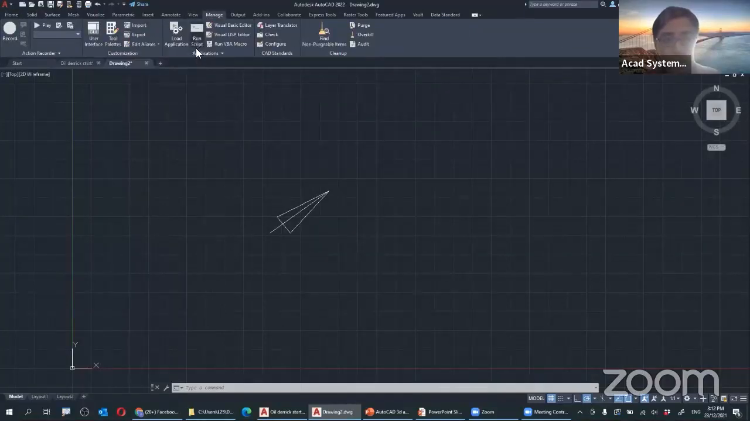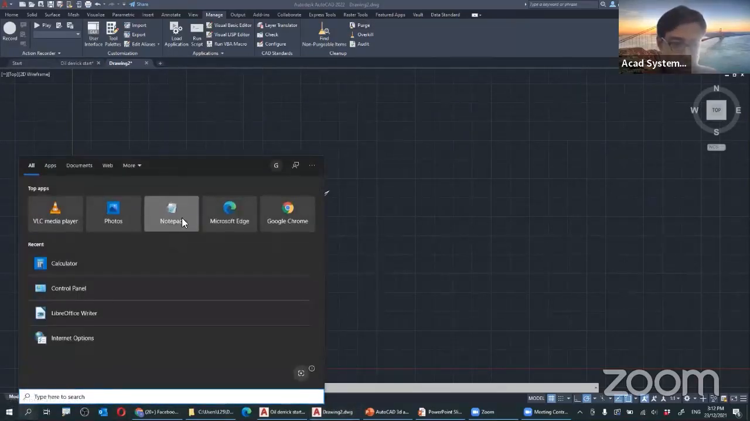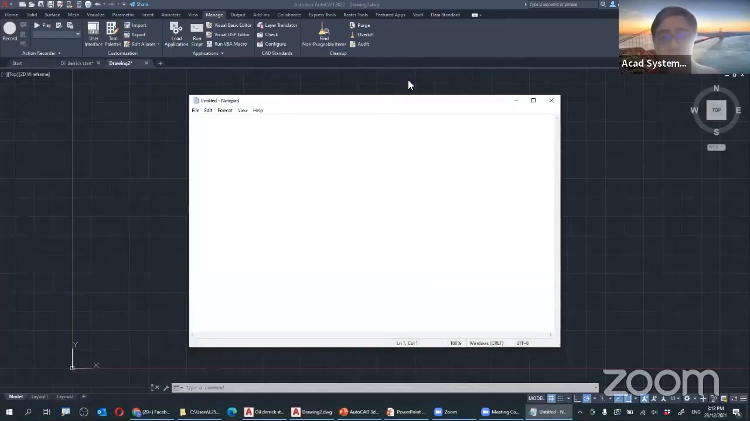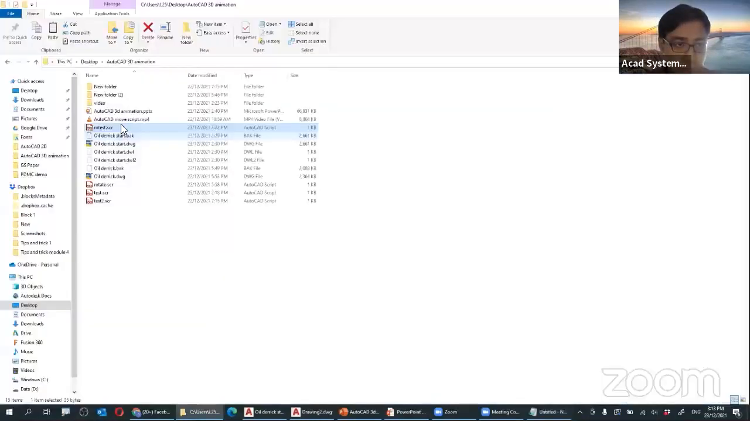So we have the run script. To create a script, we can actually create it in a notepad. So I'm going to go to my Windows and open a notepad. Okay, and then I can start to create my scripting for the movement from here. Now let's take a look at this sample first. I have created some samples.